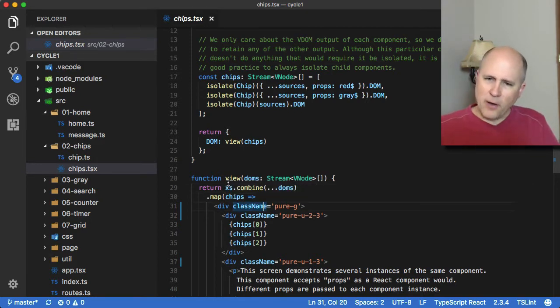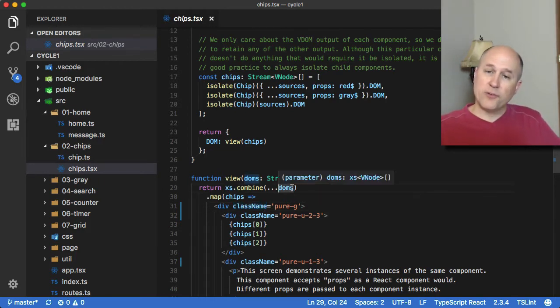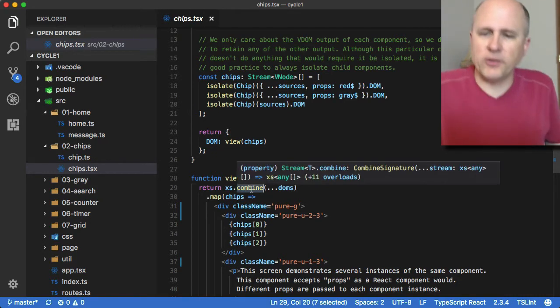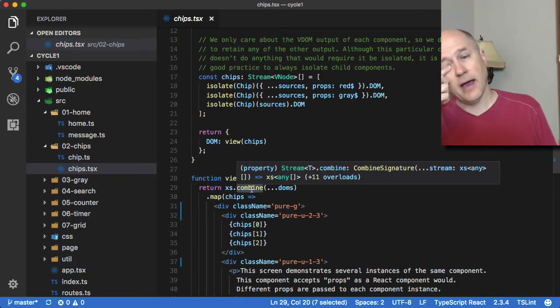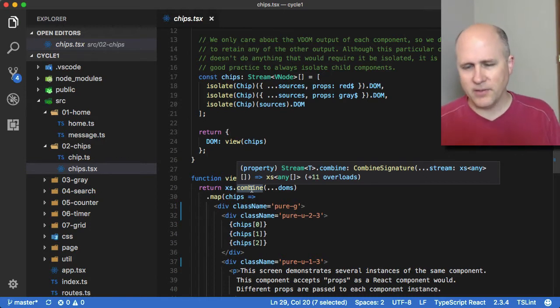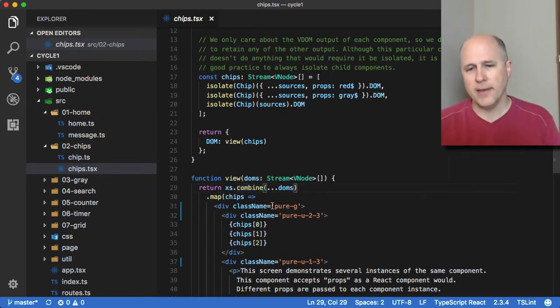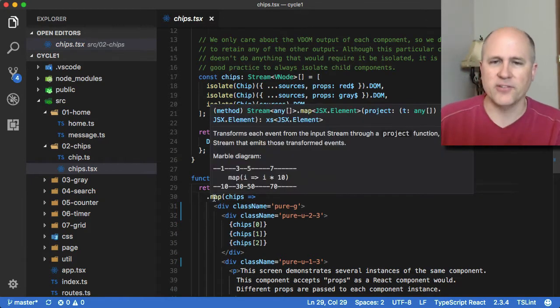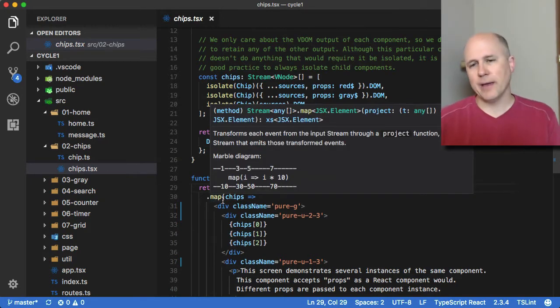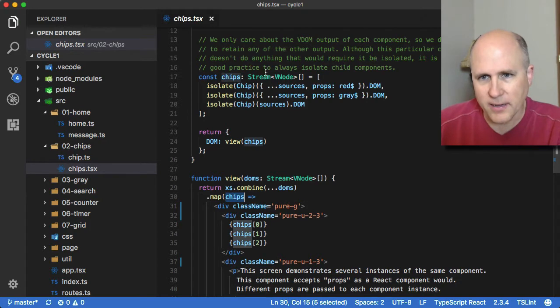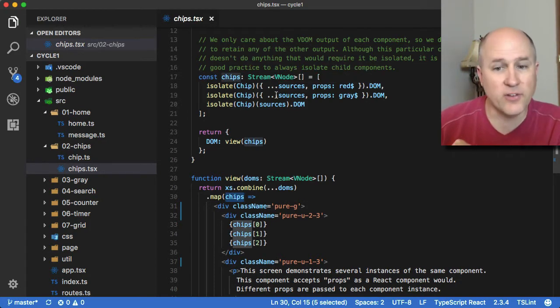Okay, so out here I have just 3 streams. By passing them to combine, now I have one stream. So with combine, you give it essentially an array of streams, and you get back a stream of arrays. So at this point, I have a stream of arrays, and now I call the map function. The map function on a stream gives you a context to put a function inside that'll receive the actual values. So this chips is going to be an array of VDOMs instead of an array of streams of VDOMs.